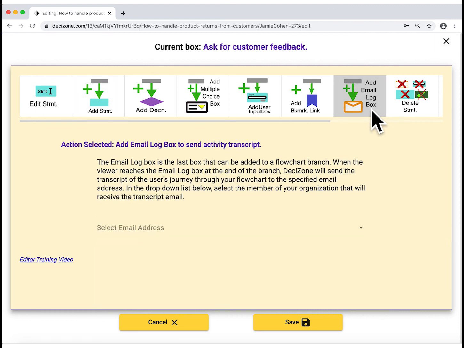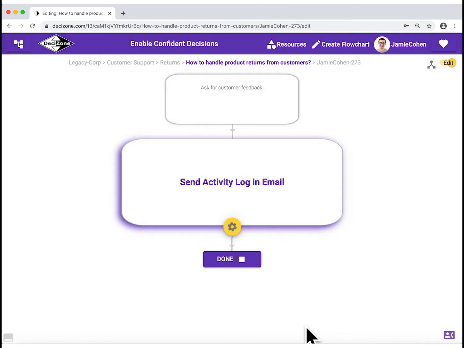Let's select the send email box tool. Depending on your account privileges, you may be able to select the email address in the drop-down list where the activity log email will be sent. Let's save it. The send email box is always the last box on any branch, and so our branch is now terminated with the send email box, and we cannot add any more boxes after that.